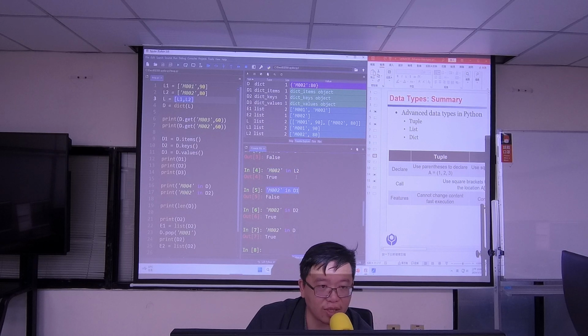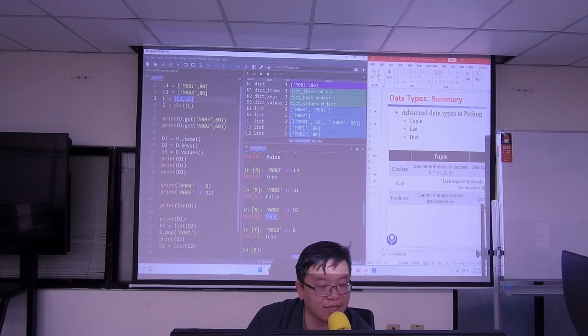So it doesn't directly help you to find it. Now, how about D1? I covered D1. How about D2? D2 is a container, it's an object container that keeps all the keys. So yes, as a result, it finds it, okay?